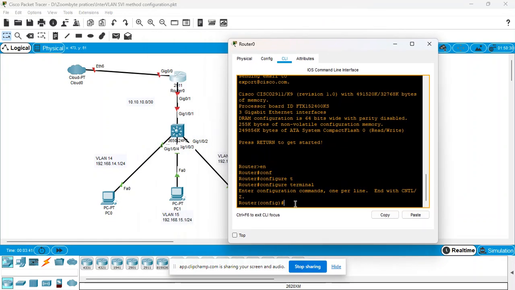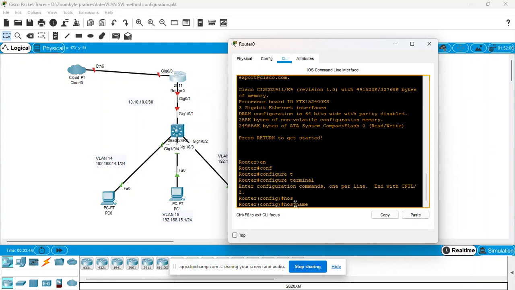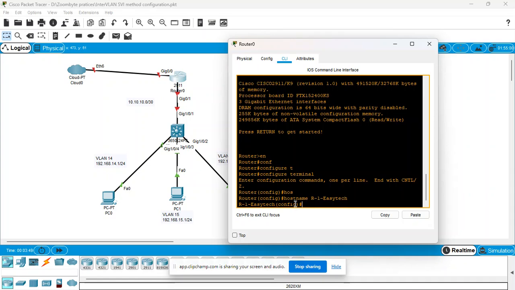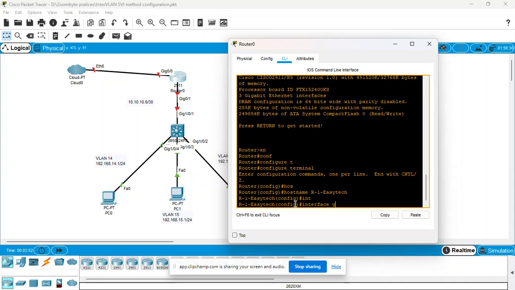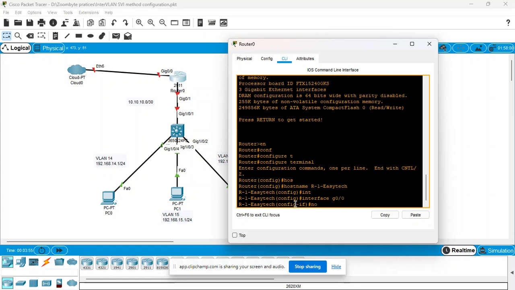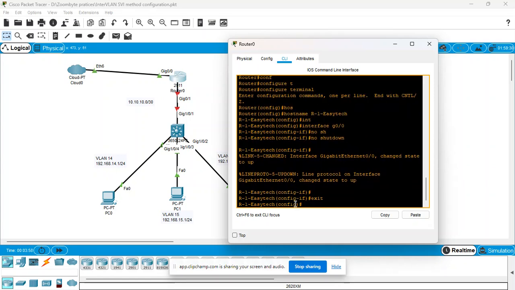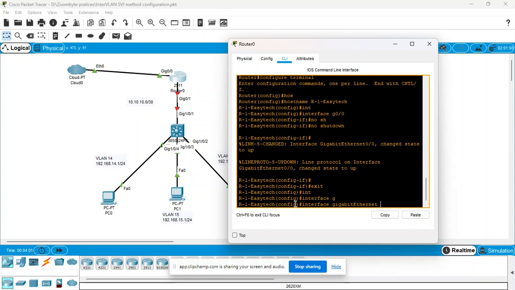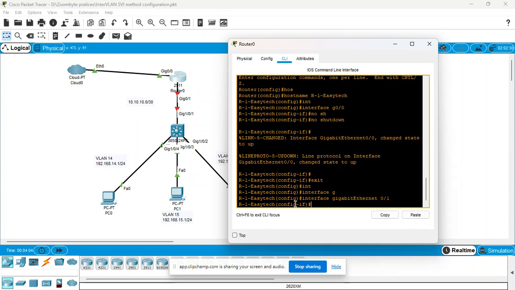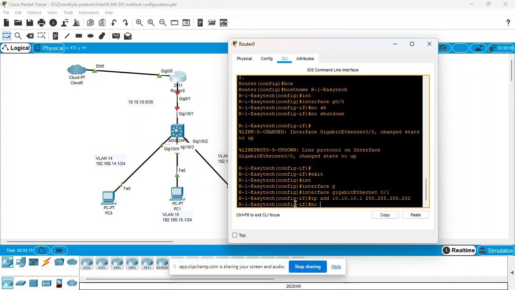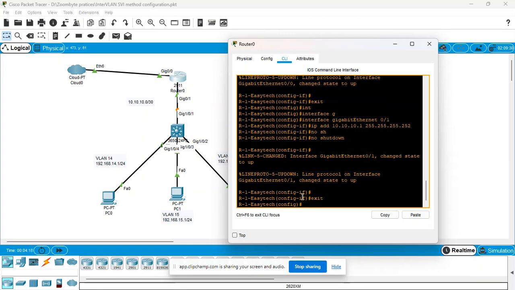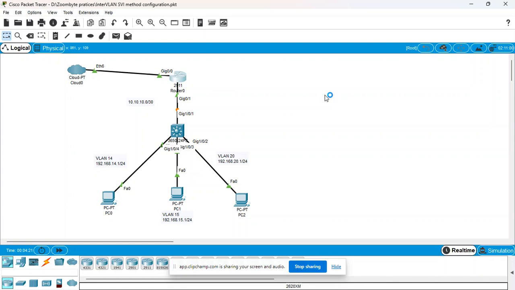We want to come to this router, it's in configuration mode, and give it a host name. I want to give it a host name of R1. I'm going to go to interface gig 0/0, no shutdown to turn on the port. Then this time interface gig 0/1, I want to give it an IP of 10.10.10.1, 255.255.255.252. No shutdown and it's up. That's all for the router.